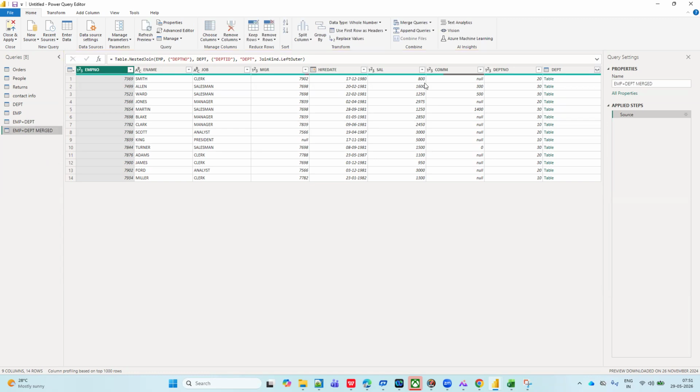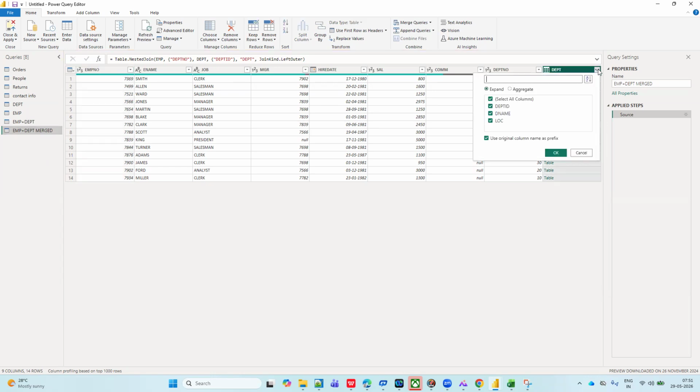But the process is not completed, because once you do the merge, it will show the table like this. In that condition, you need to expand this button. Click on the expand button.